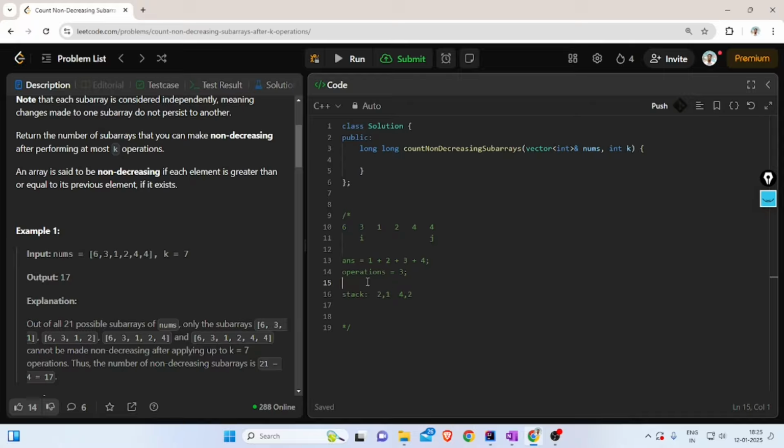Next I see 4. It's a greater value, so I can just push 3 comma 3. I have used 3 operations till now, and that is this. Next I see this one. So by the way, this is 5 length. Let's add 5. So total is 15 right now.